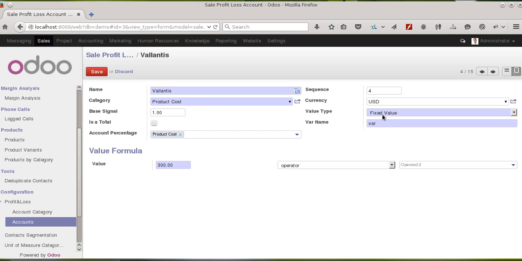The var name, I can actually put another name. The account percentage is product cost. That means that this value is going to calculate the percentage related to the product cost. For the value formula, we put here 300. That means the fixed value is $300. Then we have operator and operand. If I want to say that this fixed value will be plus another account, I am also able to do it. So the value of this account is going to be 300 plus the sum of total revenue, total cost, and gross profit. This is to give flexibility.